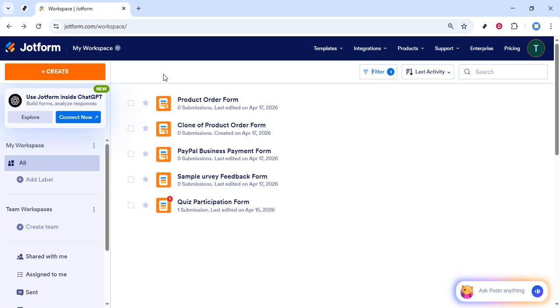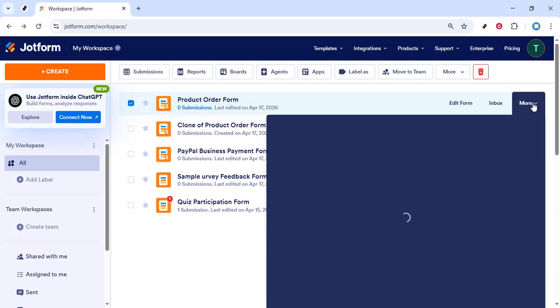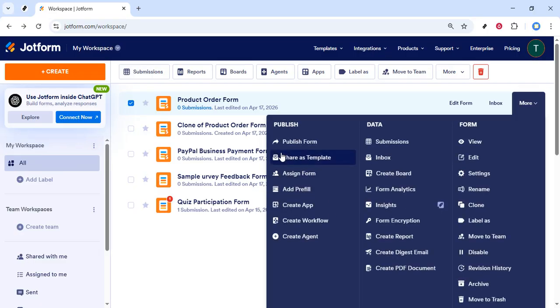Next, you'll need to select a form that you wish to turn into a template. Browse through your list of forms, and once you've found the one you'd like to use, look for the More drop-down menu. This option is typically found next to the form's title. Clicking on it will reveal several actions you can take with your form. Among these options, you'll find Share as Template. Go ahead and click on this.